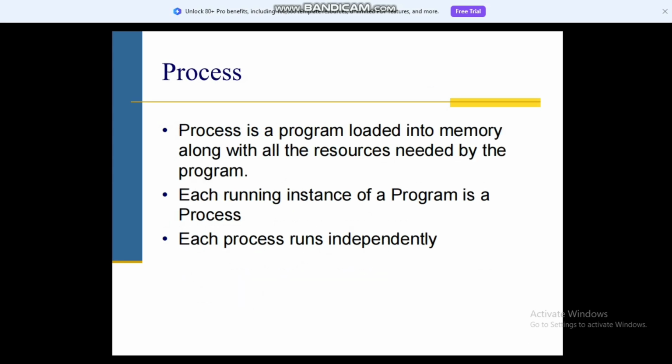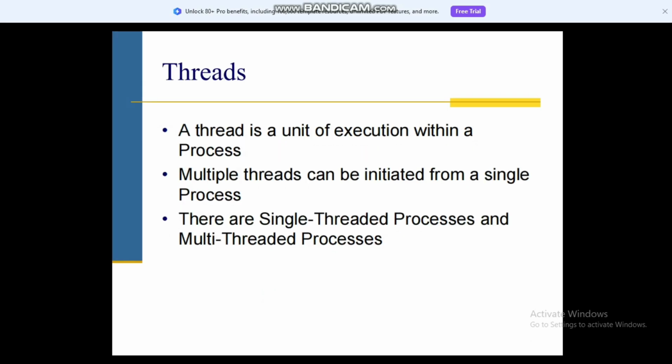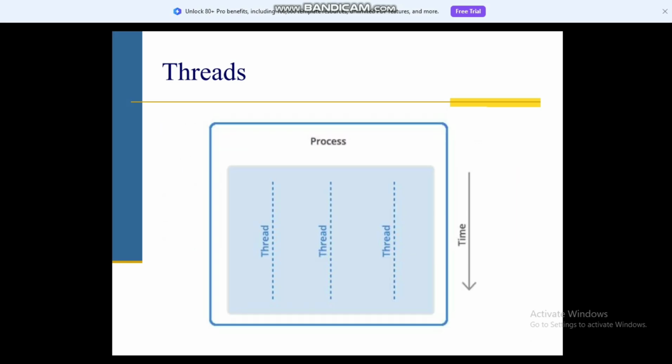Now, processes and threads. When your program runs, it becomes a process: a program loaded into memory with all the resources it needs. Inside a process, you can have threads, which are smaller units of execution. A single-threaded process has just one thread. A multi-threaded process can run multiple tasks at the same time, improving performance.